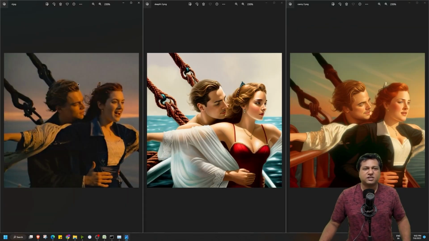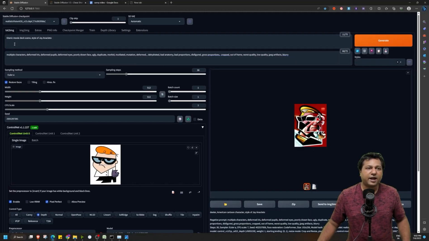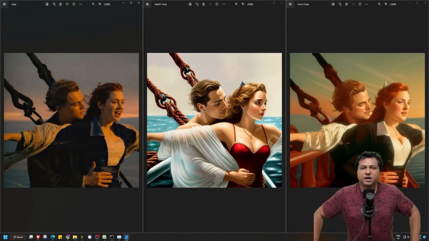So this is the famous scene from the movie Titanic. This image was generated by the depth model and this image was generated by the Canny model. The prompt I used here is Titanic movie deck scene, style of J and Slato, who is again an artist. Personally, I like the image generated by the depth model more, but the image generated by the Canny model was able to replicate the original photo better when we compare it to the depth model.